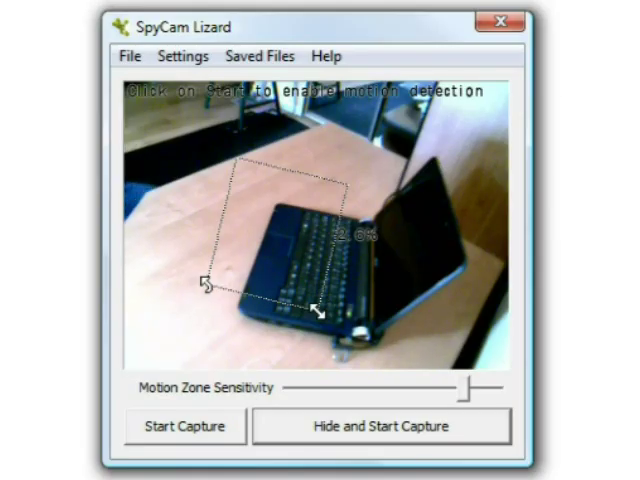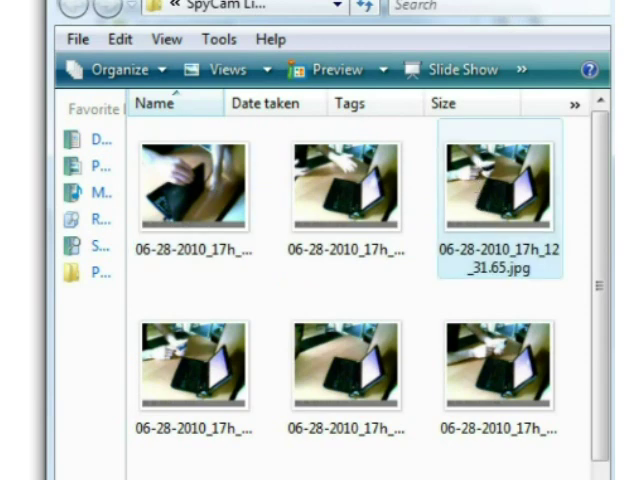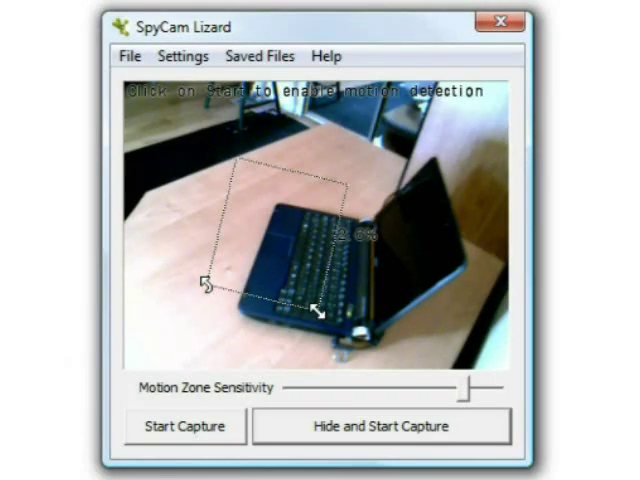All the recorded files are located in a folder on the computer. You get to choose which one. The Saved Files menu opens that folder. So that's it. Simple to use, it's cheap, and it's invisible.